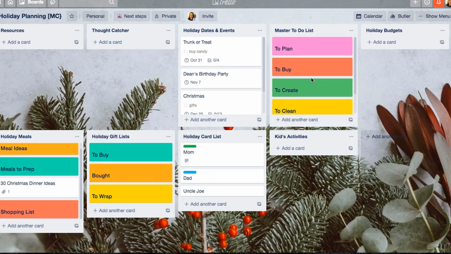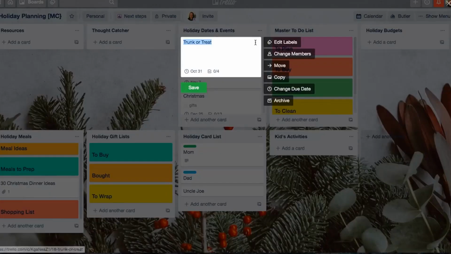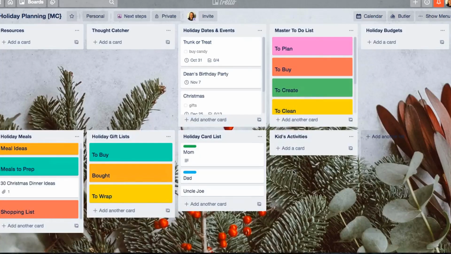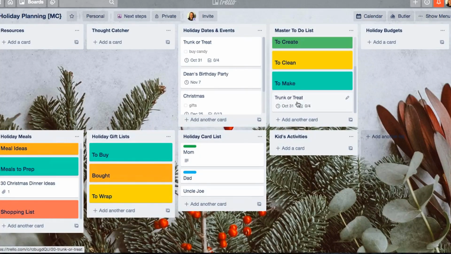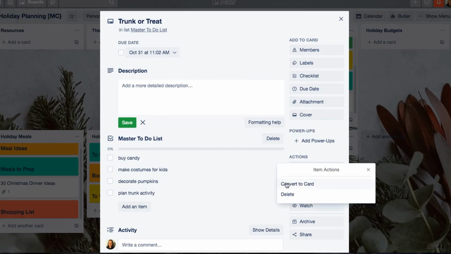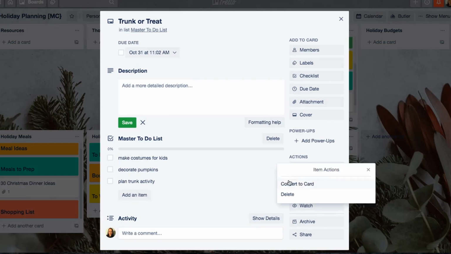So what you're going to do is copy over, and again, paper, pen, same concepts, the card to the next one under master to-do list. Okay, and what we're going to do is multi-step. So you're going to go into each card, step 1. Then we're going to take everything on the to-do list and make them individual cards. So we're just going to click here and convert it to card.